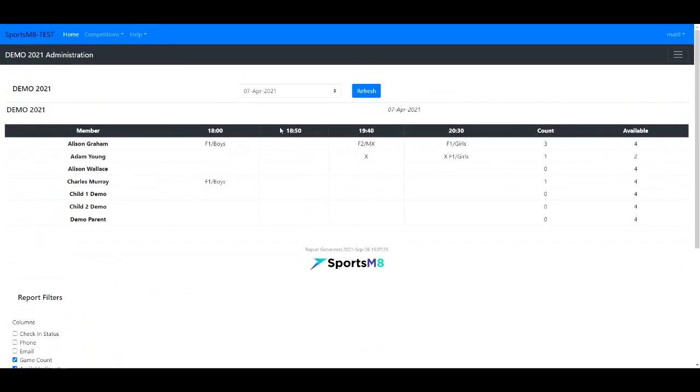Now, as you can see, we can take a look at who has availability and also has any appointments that day. So we can see that Alison Graham has an appointment. We also know Charles has an appointment, first time slot, and then there's some other appointments throughout the day. Now, the way that we can correlate the check-in information to the appointment information is by turning on the filter for the column check-in status.